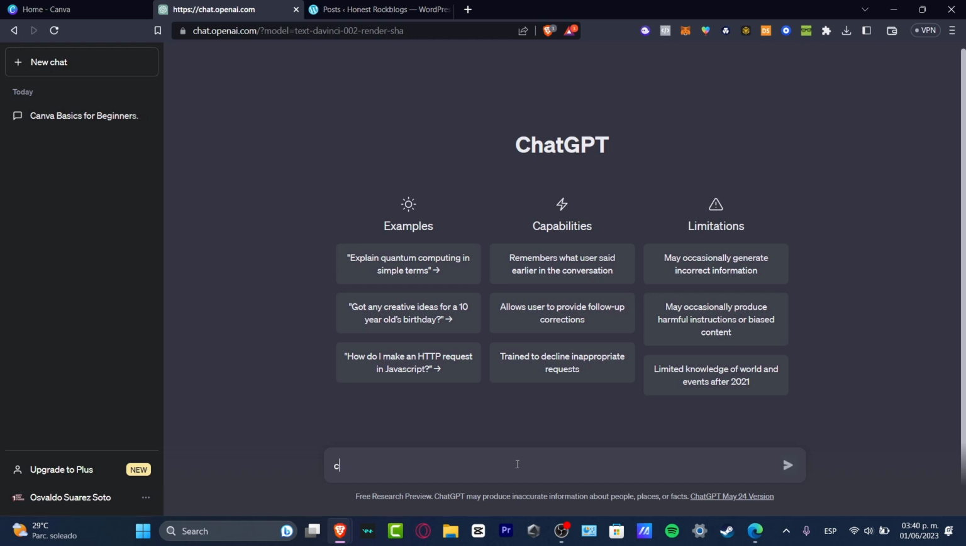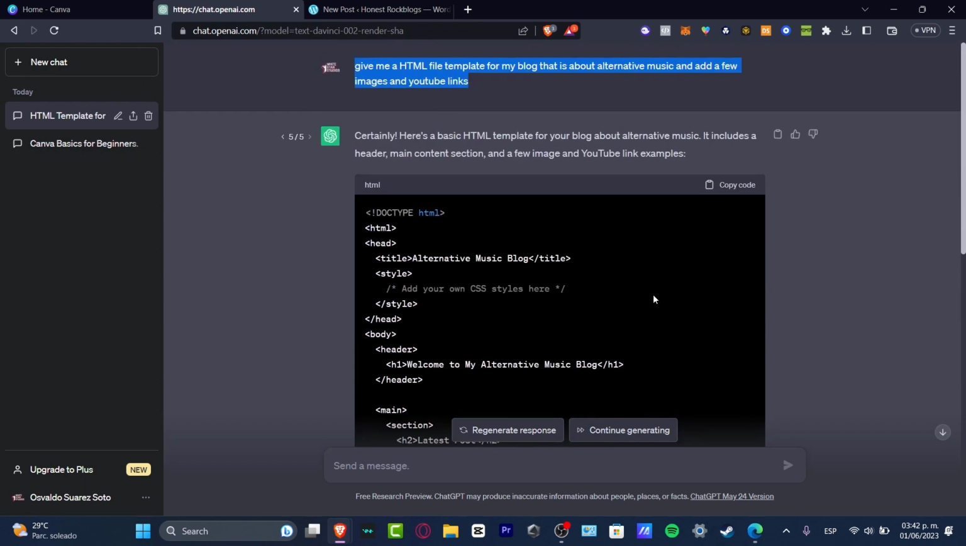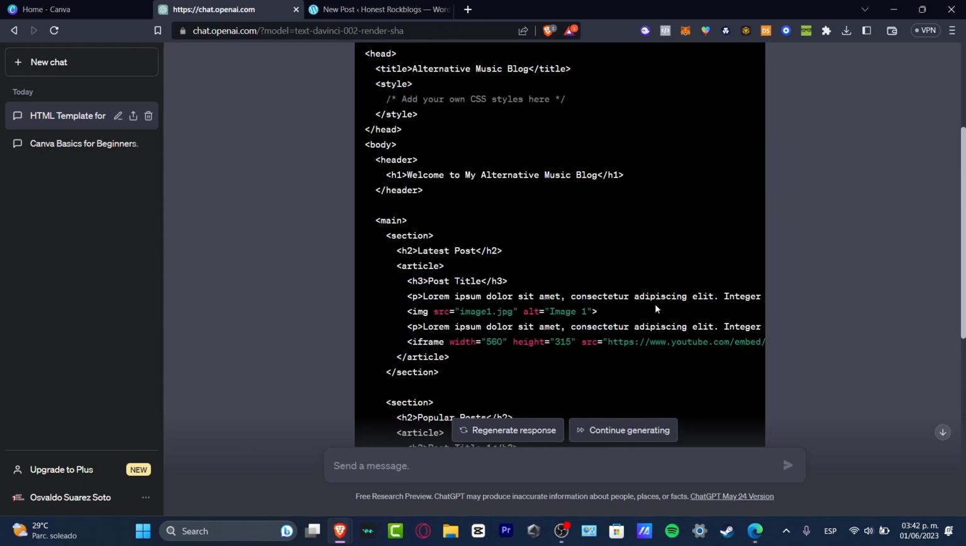I click into create or give me. Let's go for give me an HTML file template for my blog of WordPress. Just input blog. You don't want to input WordPress or Wix, whatever. Just go for my blog that is about alternative music. So as you can see, this is a template that we're going to be using, of course.